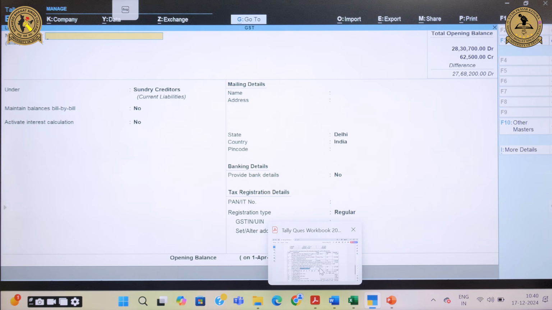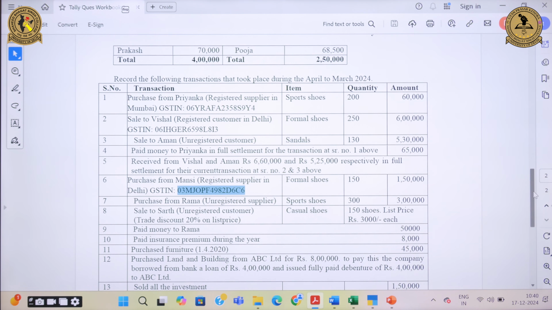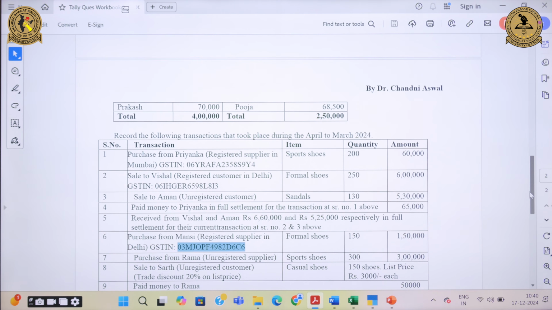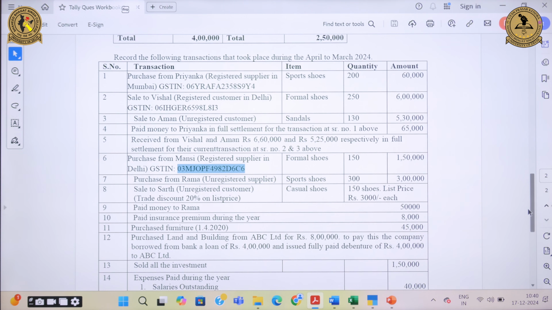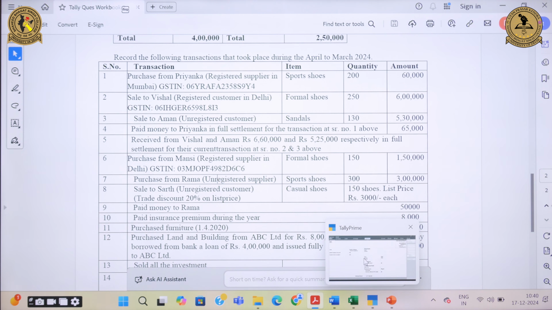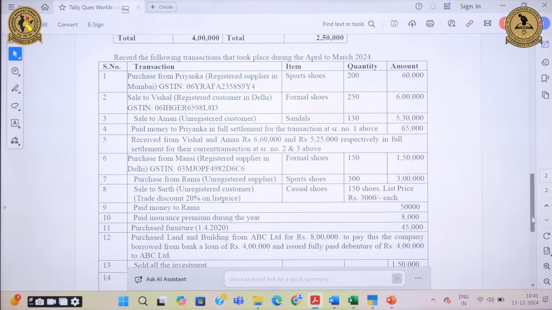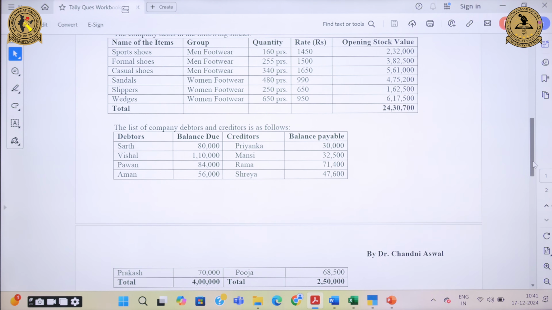Then the next information we have is about Rama. If I check for Rama, it's mentioned that she is an unregistered supplier. That means no GST will be applicable. So for Rama we will be choosing the unregistered option, and Rama's amount is given as 71,400.